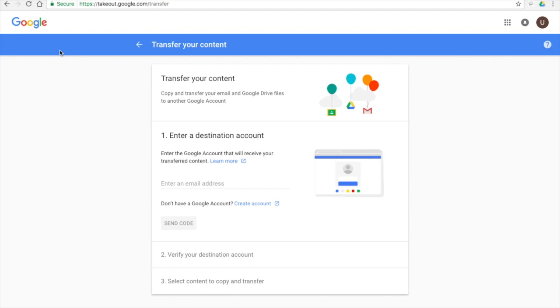Google Takeout makes it easy for a user to transfer content from their Brewster Schools G Suite account to a personal G Suite account. So to access Takeout, go to takeout.google.com/transfer, and it's going to prompt you to transfer your content.